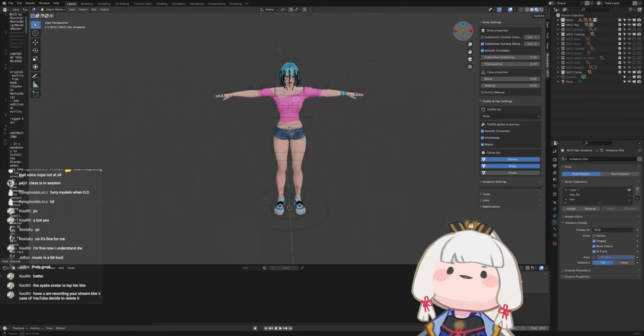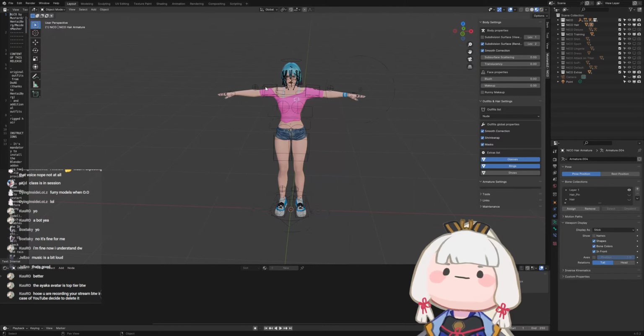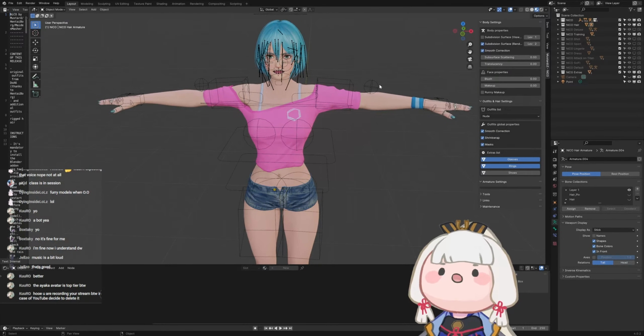Okay, so we're going to prep this model up for exporting. The first thing we're going to do is try and get the body model first.